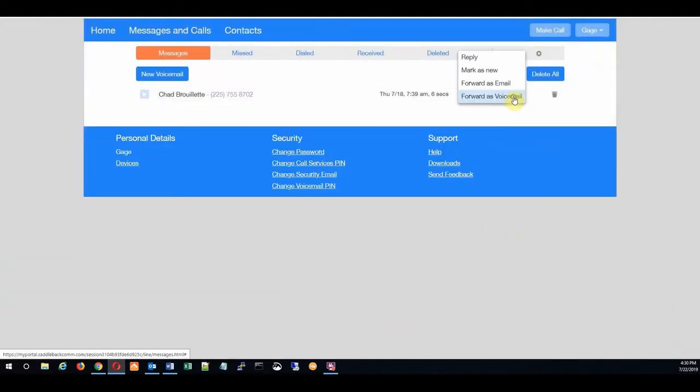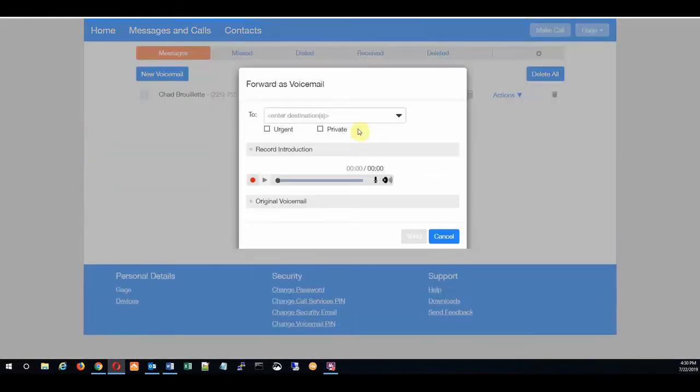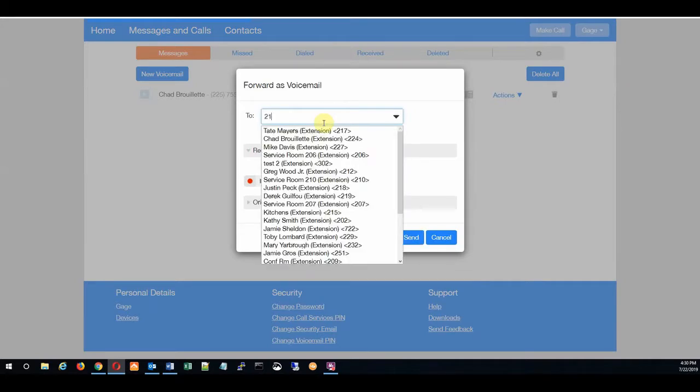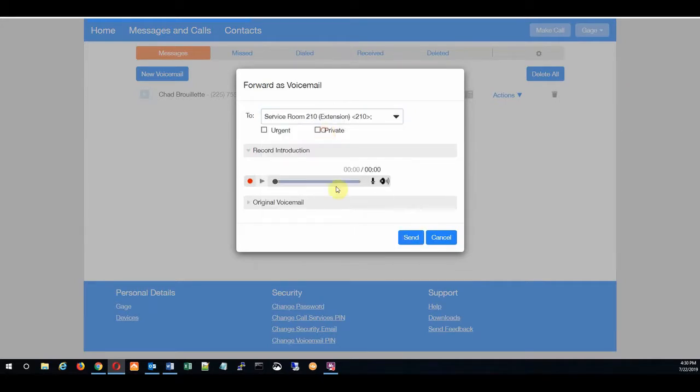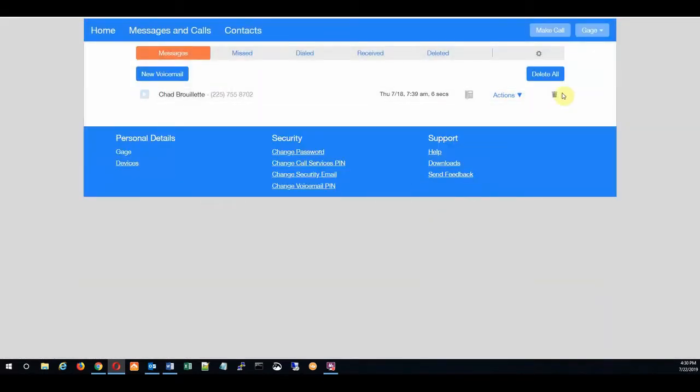The Forward as Voicemail option will forward the message to another internal user. Choose who you would like to forward the message to and click Send. The message will now appear in that user's voicemail box as a new message. To delete the message, click the trash can icon.